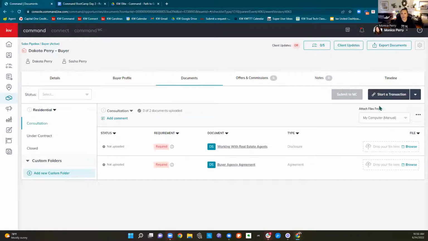Okay. And then this button that says Submit to MC will light up. And you'll be able to click it to turn those documents in to your market center. Okay.